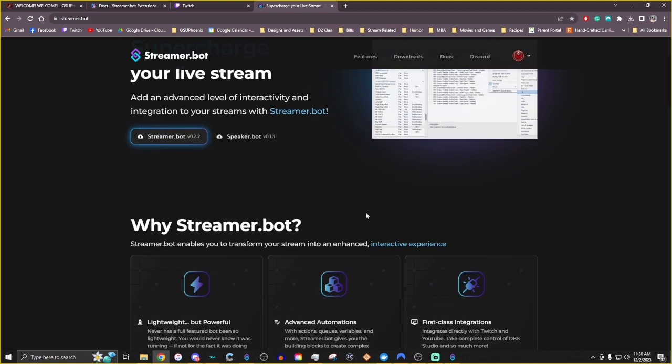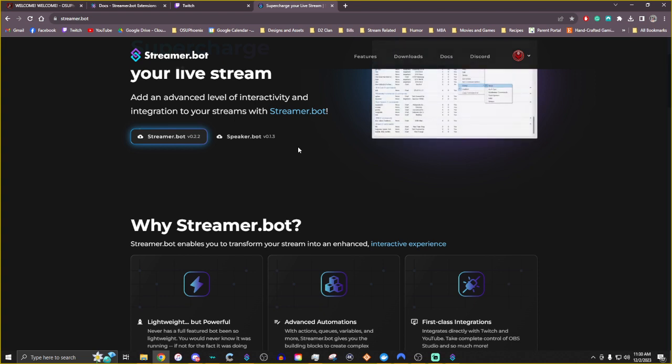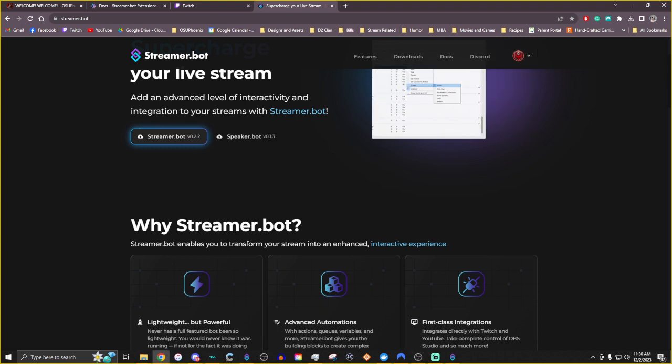Additionally, if you're one that wants to have some kind of text-to-speech option, I haven't worked with this yet. I'm actually getting ready to work with it myself. They also have one that's called Speaker.bot that's available, and that's basically a text-to-speech program that you can integrate with Streamer.bot, and you can make all sorts of different things happen with. So if you're interested in that, you can do that.